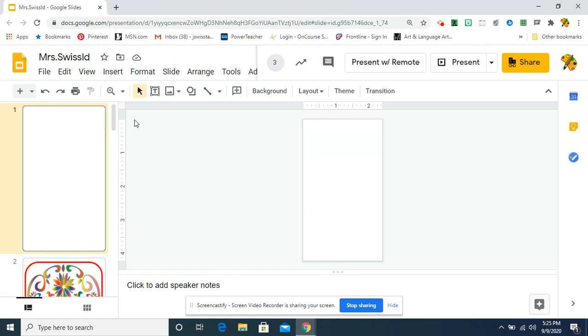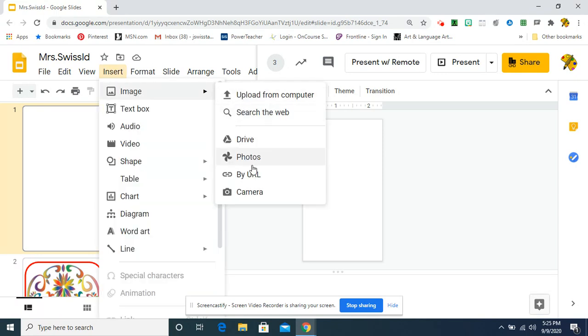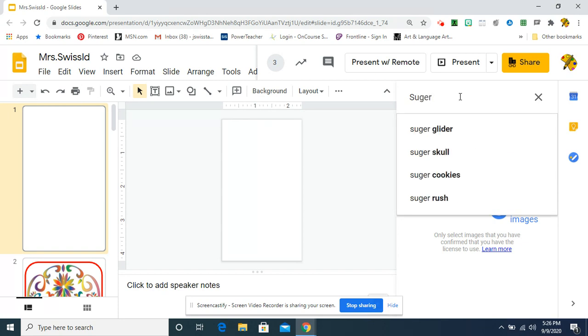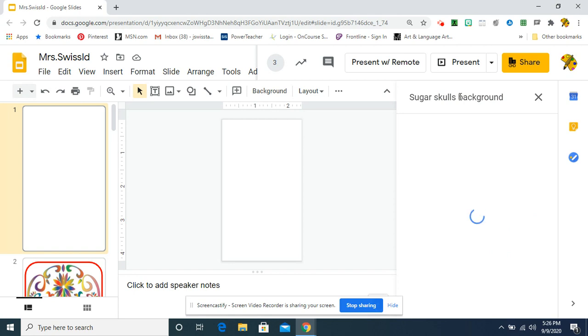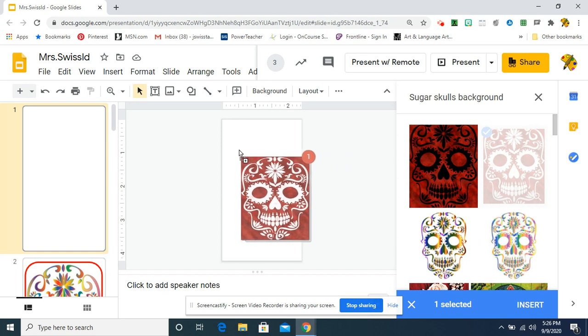Now, we want to insert a picture for our background. Remember, we are not using the background button. You can insert, go to image, and then choose where you want to find the picture for your background, whether that's from your device or you're uploading it from your computer or perhaps searching the web. Like I said in an earlier class, I like sugar skulls and creepy things. So that's what I'm going to search for. You search for whatever image that you personally like. I'm going to click and drag it on over to my slide.